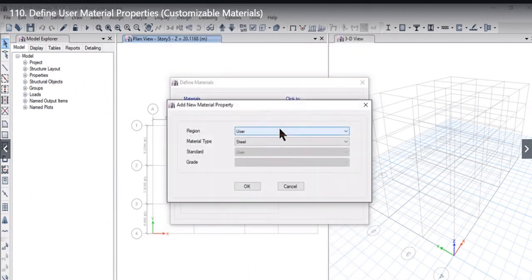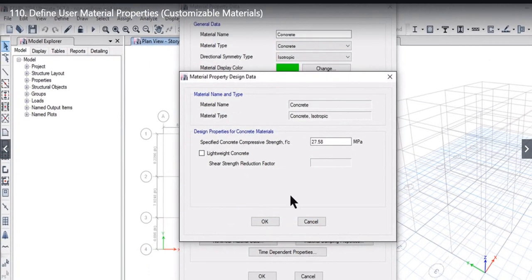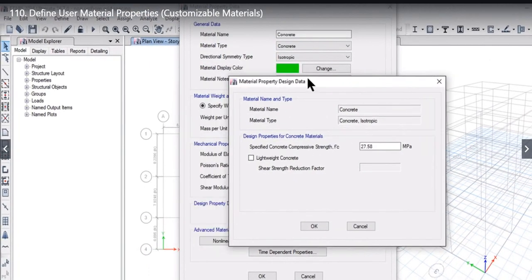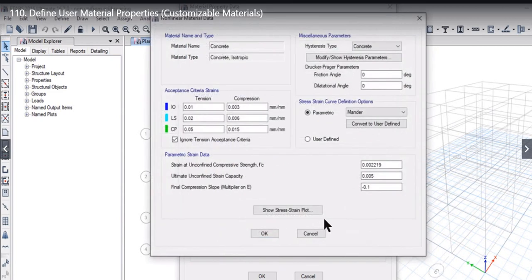After that, if we want to enter a concrete user property, the difference is that in the previous window for steel there was yield strength and tensile strength, but for concrete it is the concrete compressive strength f'c, which is the cylindrical strength. So again we define it as, for example, 30 MPa. Weight density can be entered as 25. Notice mass per unit volume automatically changed. Modulus of elasticity can be entered. The non-linear material data window can be opened.